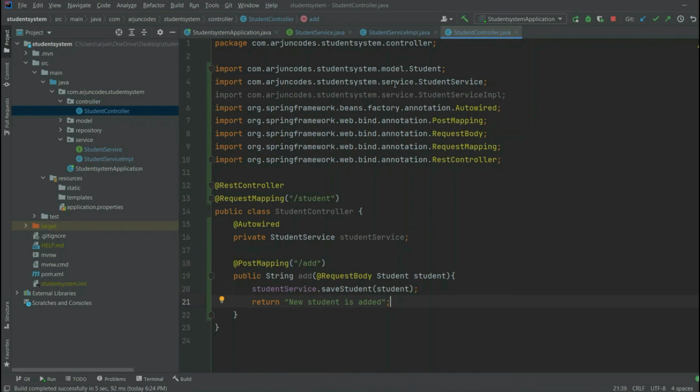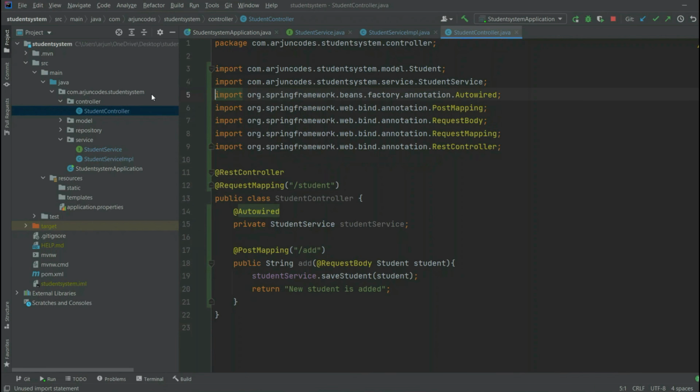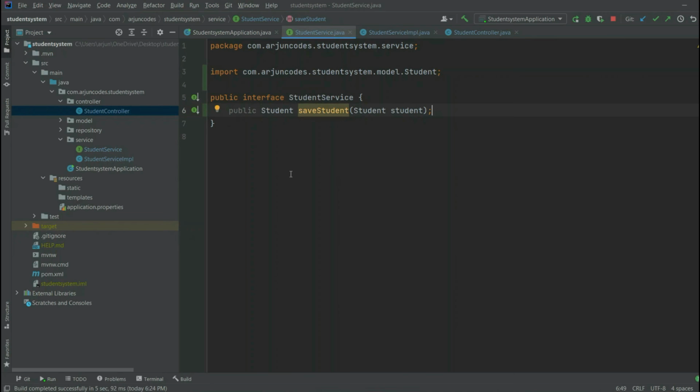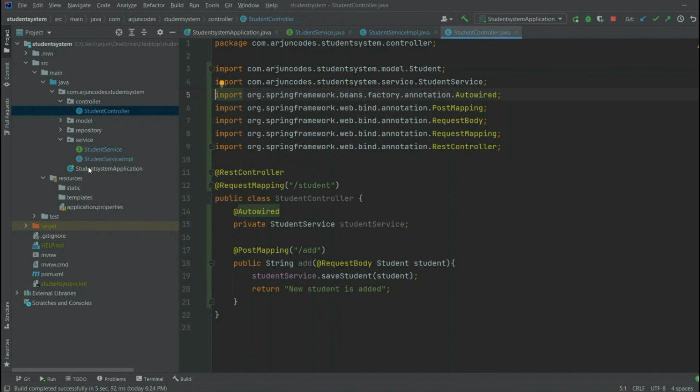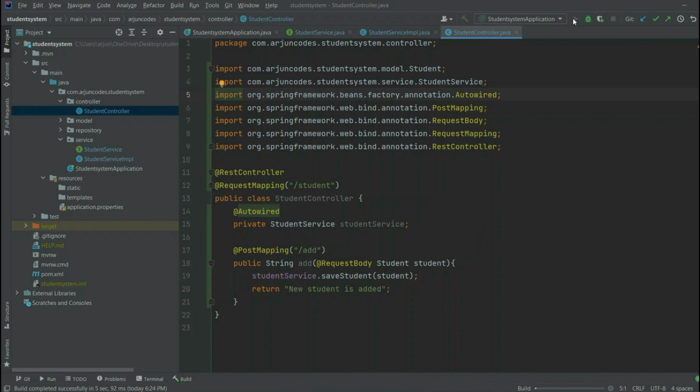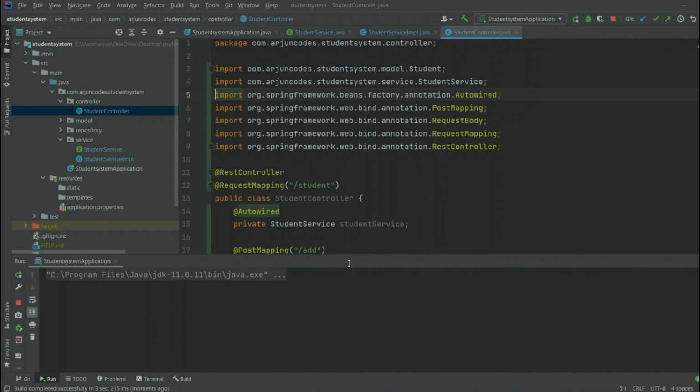Now we just need to remove this unused import. For that, type Ctrl Alt O, and this will remove it, and here there is no unused import. Now if I rerun my application from here, just click on this, stop and rerun. This will run our application if everything goes right.